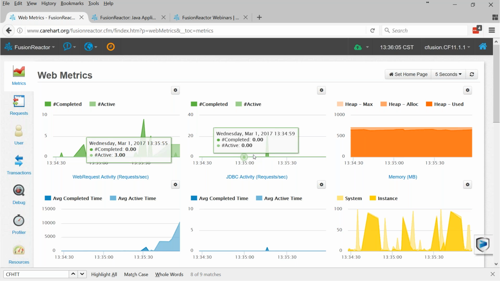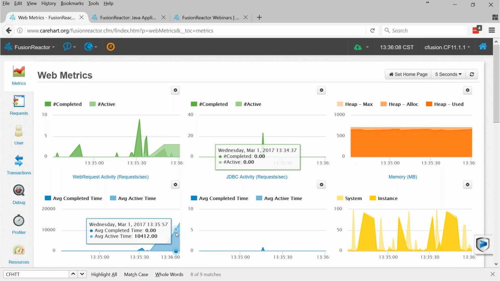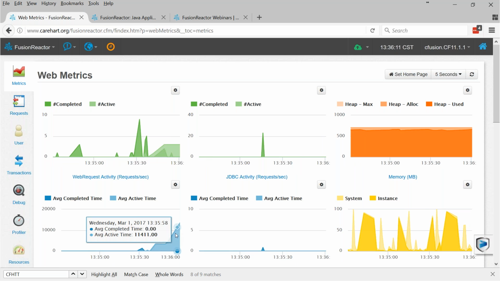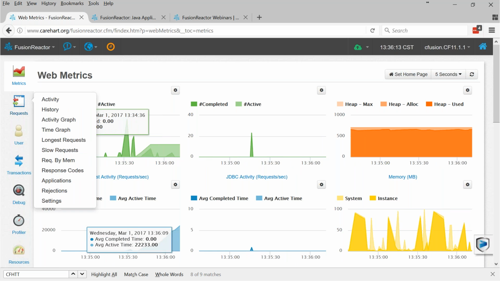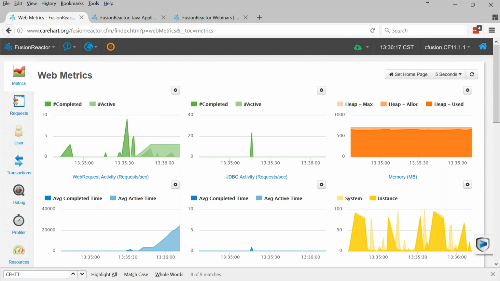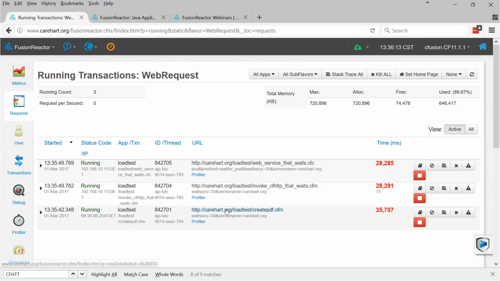Notice there's no query running. It's not a query, and it's taken a long time. This light blue is saying it's up to 15 seconds or 11 seconds by now. Now if I go to requests activity, it's running. And there may be others running, but I want to focus on one in particular. So this one called create PDF, that's what I kicked off, and it's running.